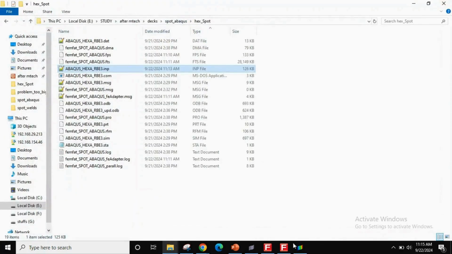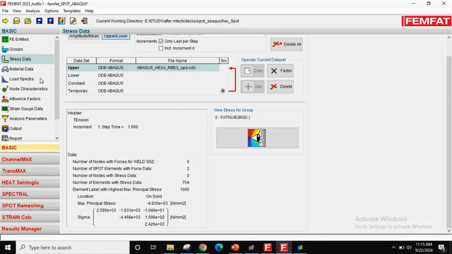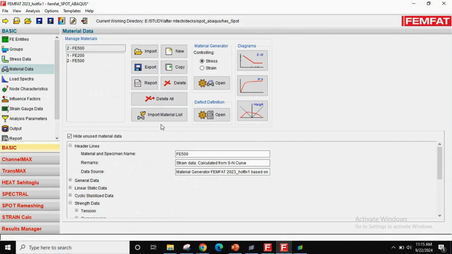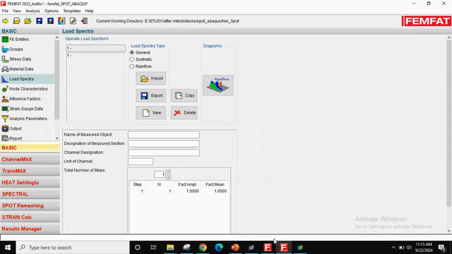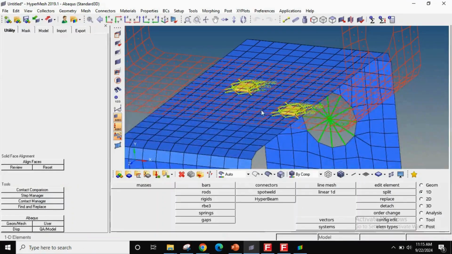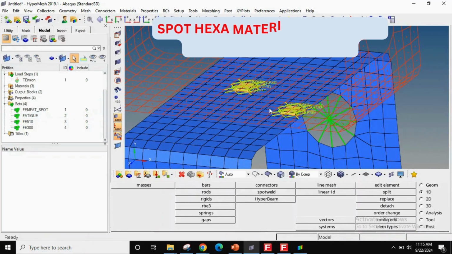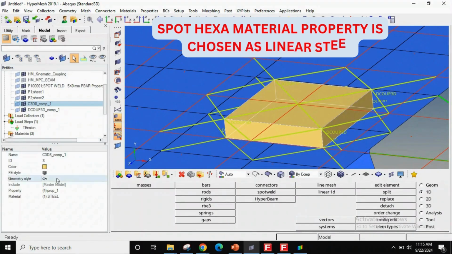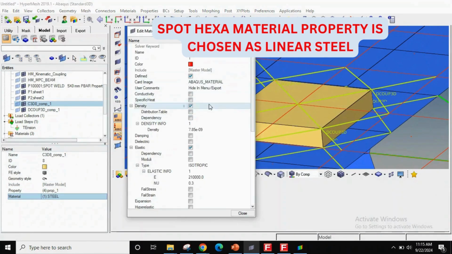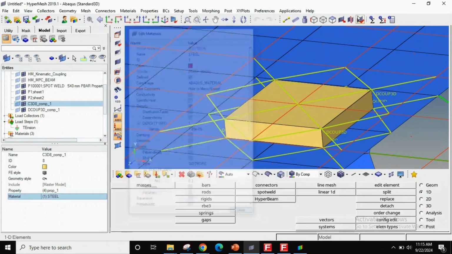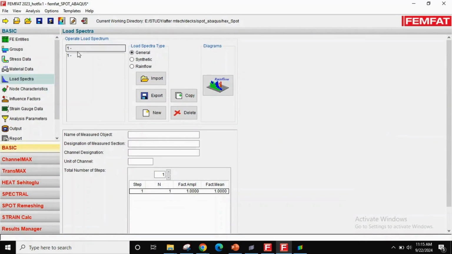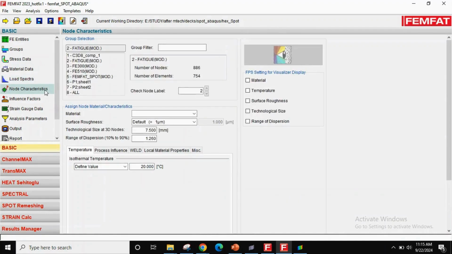Okay, so once this is clear, we will go to here again and then we can define the materials. Here there are two materials I have imported. And by the way, one more thing is that the spot properties will be the same. The spot will always be your linear steel model. I will show you. The spot hexa will have the properties of your linear steel.